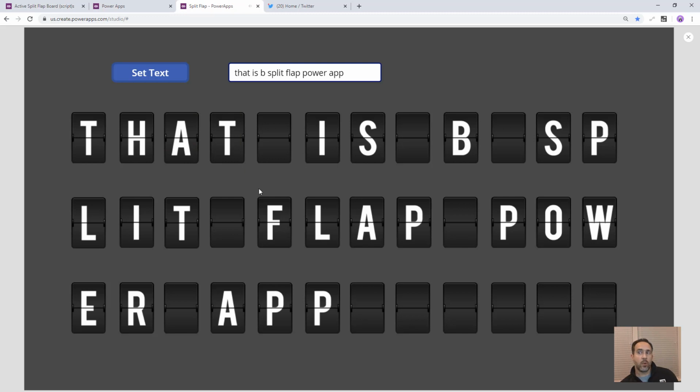And so with that, we used Canvas components, we built a component, we reused it 36 times, and then control it off of this. So you could have your own split flap board that you can control off of text. Now in the second video, we're going to use Flow and a model driven app, or at least CDS, to tie it into multiple data sources so it'll automatically update itself.